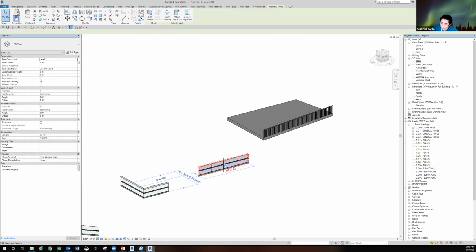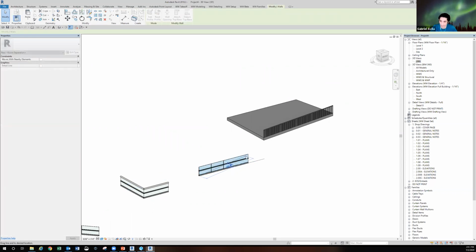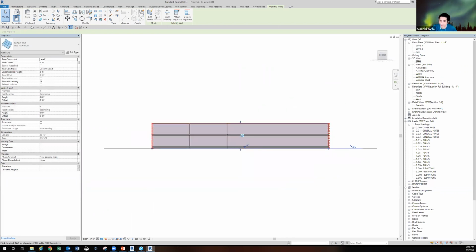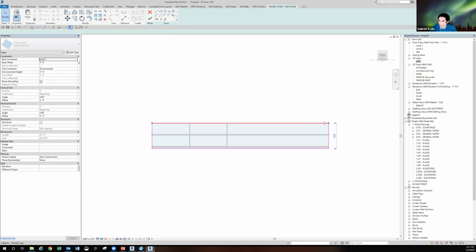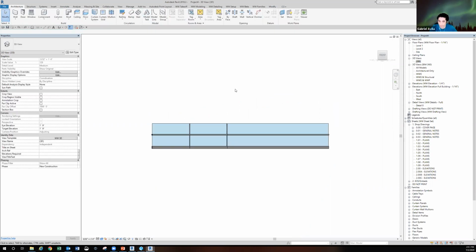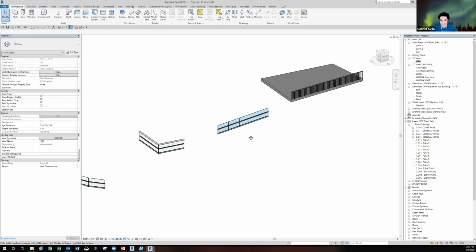Just remember you can't have this going at an angle because Revit won't like it. Let's say I wanted to make this follow, for some reason. I'm not going to do that. Disregard that. Too much.